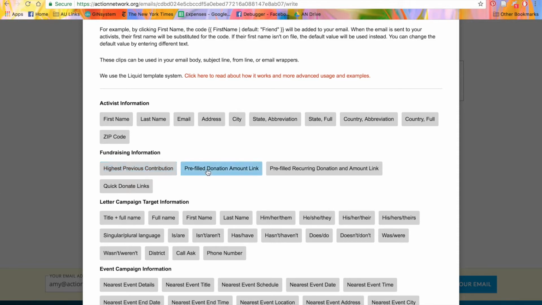There's also a pre-filled donation amount link, so that if someone clicks your link that asks them to donate $5, the page they're brought to already has $5 inputted as the donation amount. Similarly, the pre-filled recurring donation amount link will send people to a page with the amount you indicated and will set up their recurring monthly donation. This is great for when you're running a campaign asking people to become monthly donors.